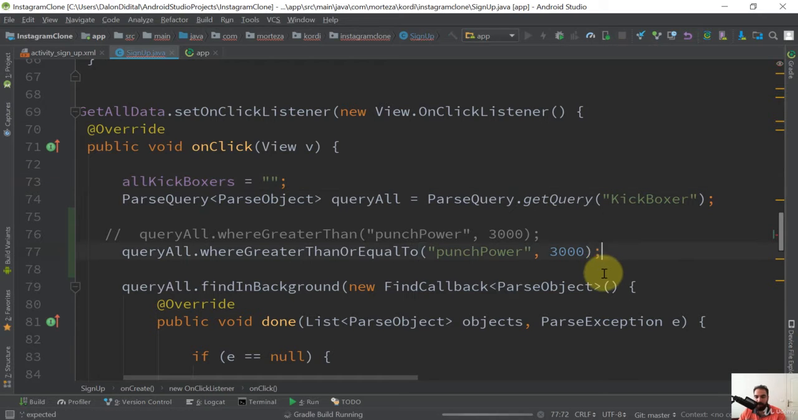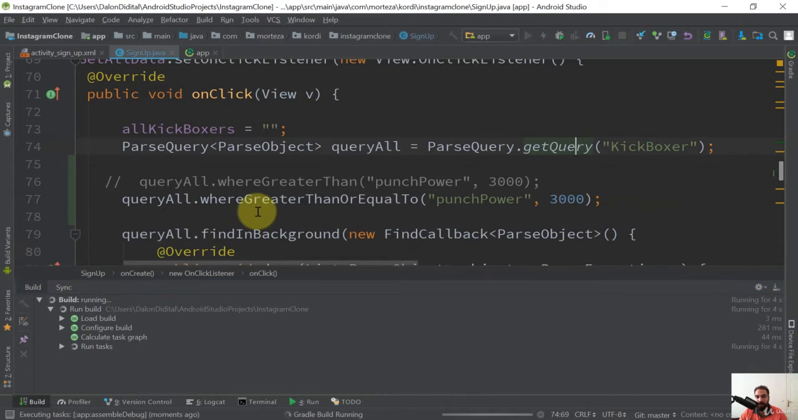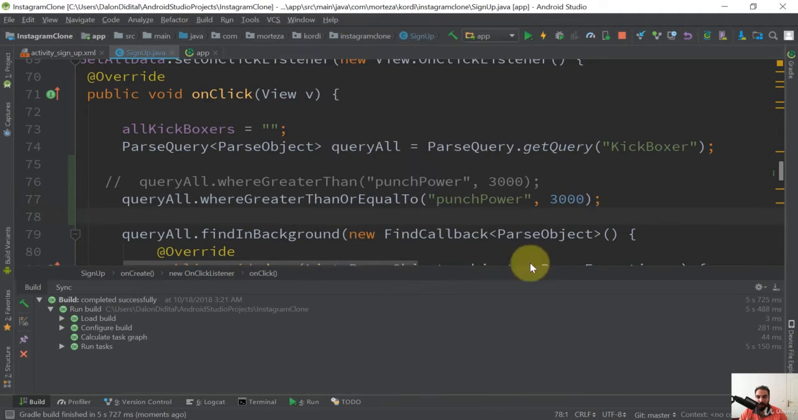So I forgot to put a semicolon here. Let me run the app again, because the condition here says where greater than or equal to this value. So now if I go ahead and click on this button, it should show us Jack and Sean. So here we have Jack and Sean. So hopefully that makes sense.